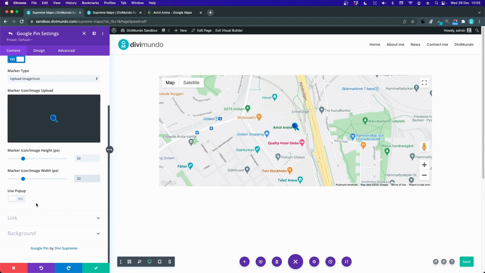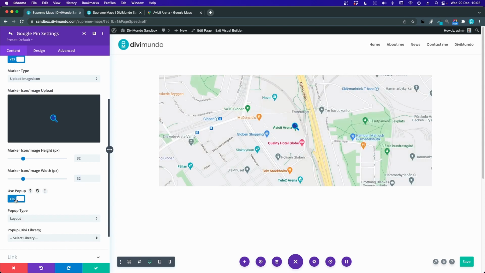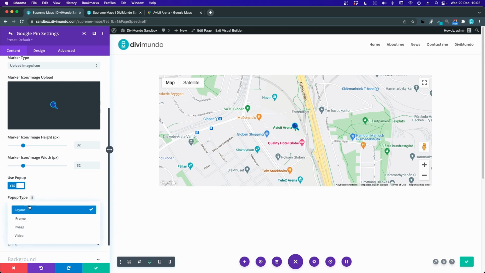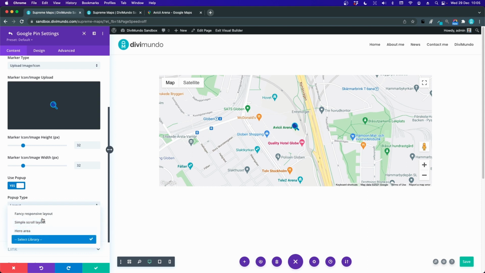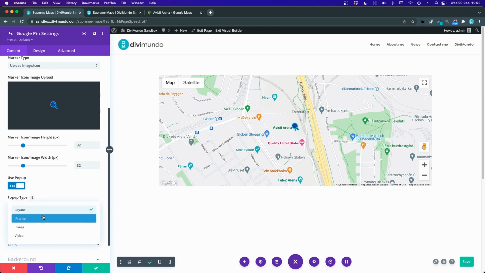And another nice feature here is to use a pop-up. So this is what will happen when you click the marker. You can choose from using a layout, and that's from the Divi library. So I can choose just any layout from my Divi library here, and that's what will display in a lightbox when I click it. Or I can choose an iframe, so I can iframe an external website just by adding the URL. So that will be added as a lightbox when I click this one. Or I can use an image, or I can actually even use video. So maybe we should try that one out.